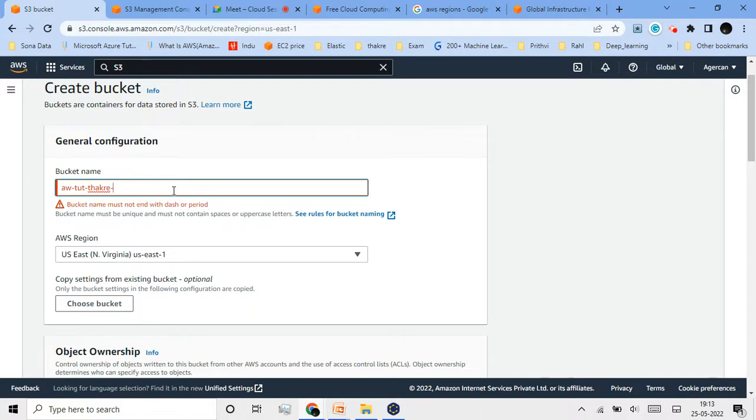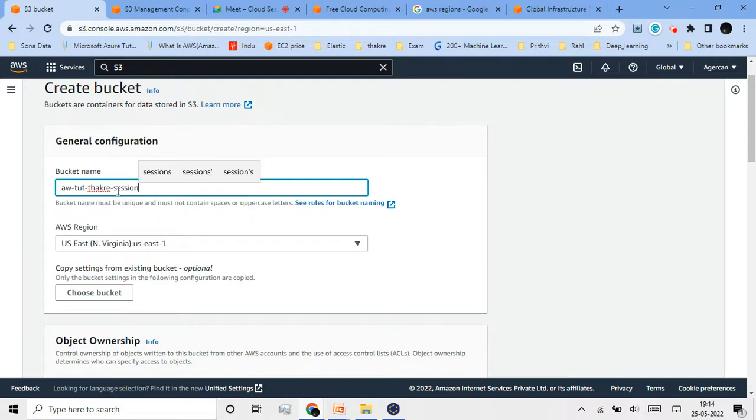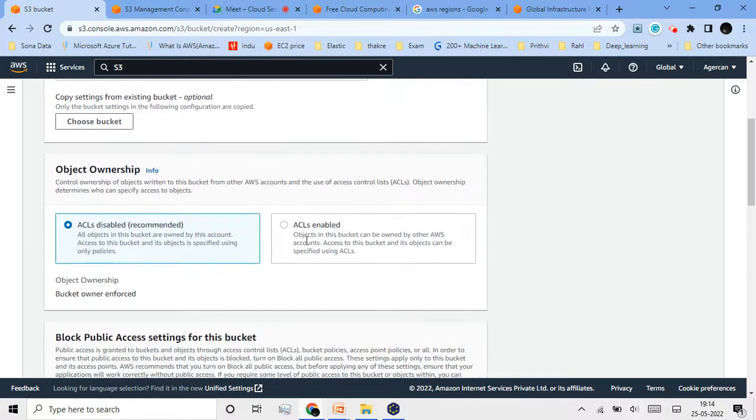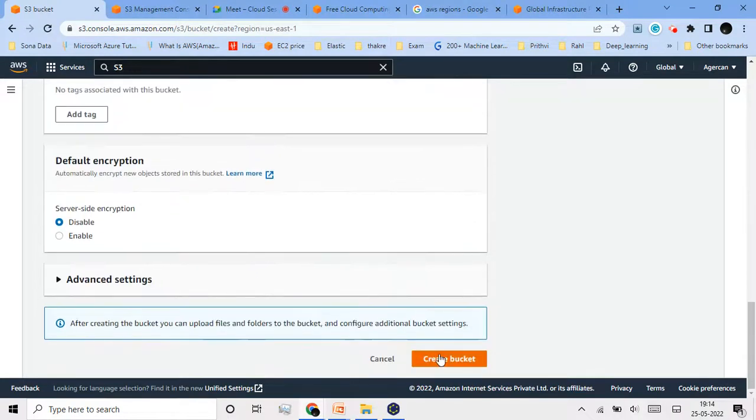It is saying that the bucket name must not end with a dash or period. So you cannot use multiple special characters; you can only use the hyphen, and upper and lower case letters. It should not end with the hyphen. So I'm saying session 2. You can use numerics here, and I'm going to create the bucket here.